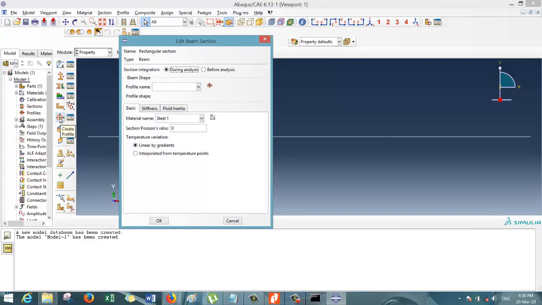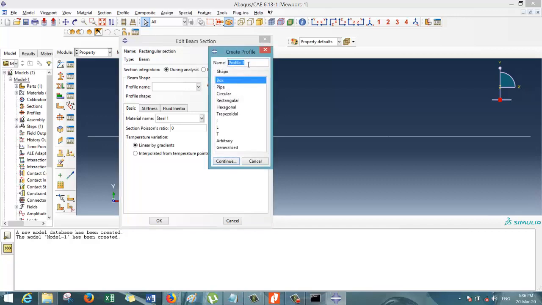Actually it can be created here. Also another option is you can create it over here also. If you have already created a profile at this point, it will be listed over here. If you have not created, you can create it directly from here. Create beam profile. Profile 1, rectangular profile. Name of the profile should be rectangular.